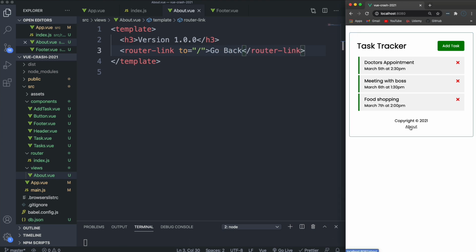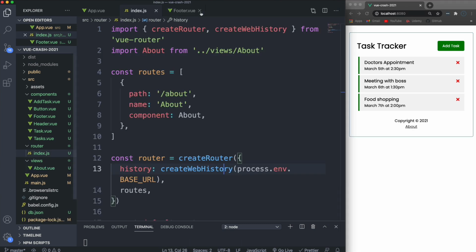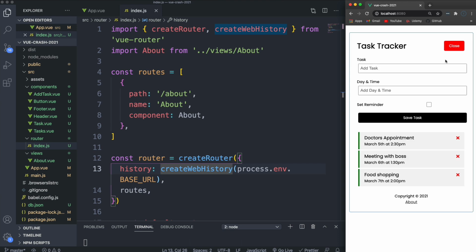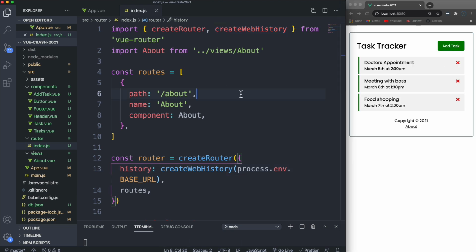Like that. Okay, so now we can go back and forth. Okay, so what we need to do now, we can close up about and footer. We want to create a new route so that we can see the AddTask component and the tasks on the home page, right, or the home route.